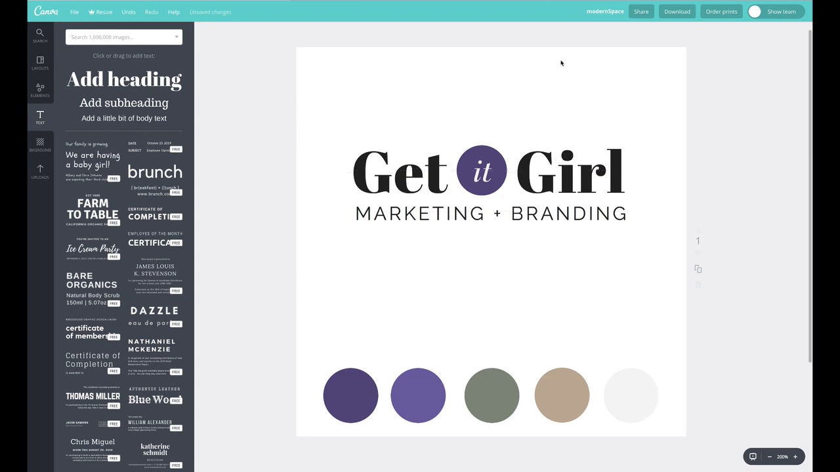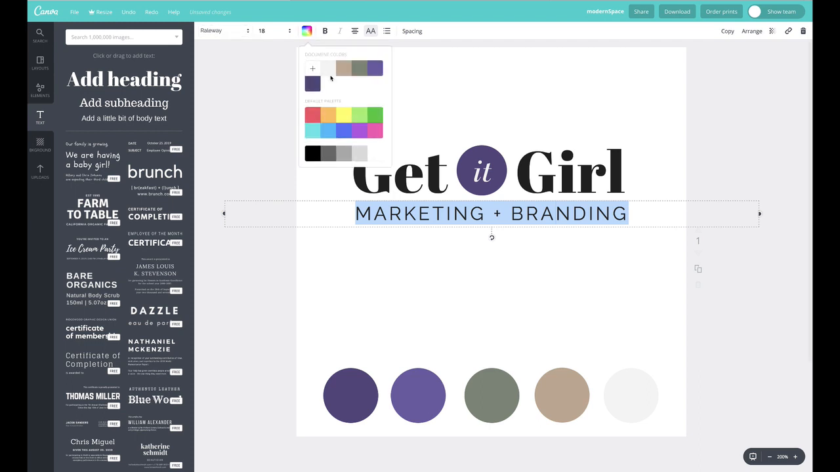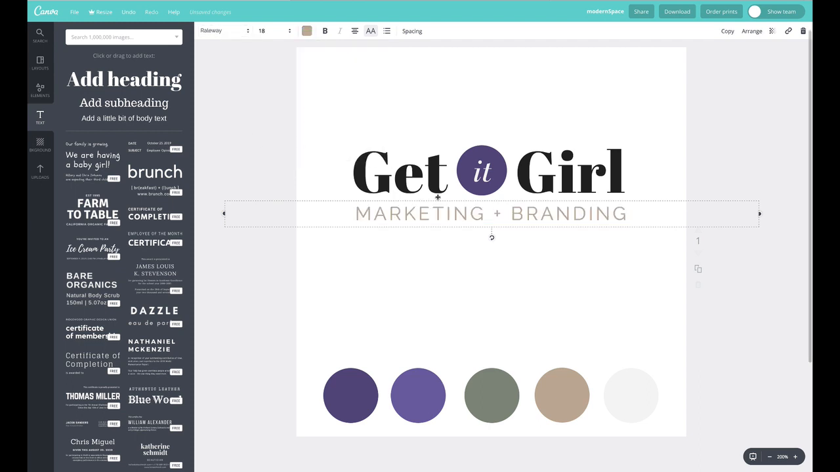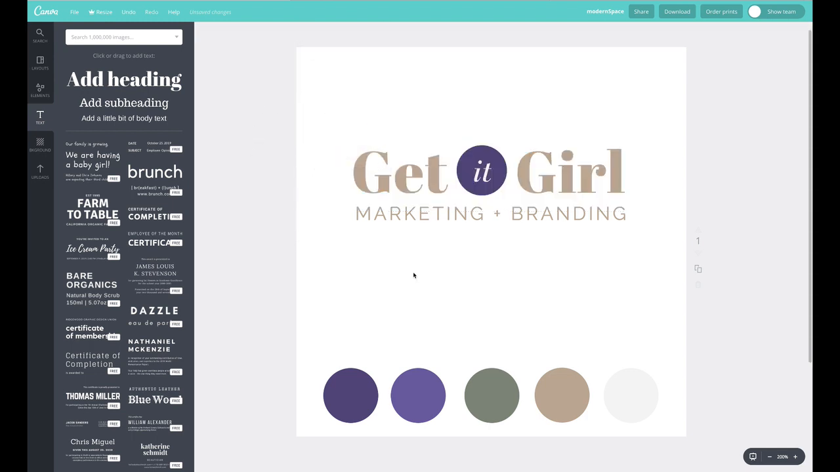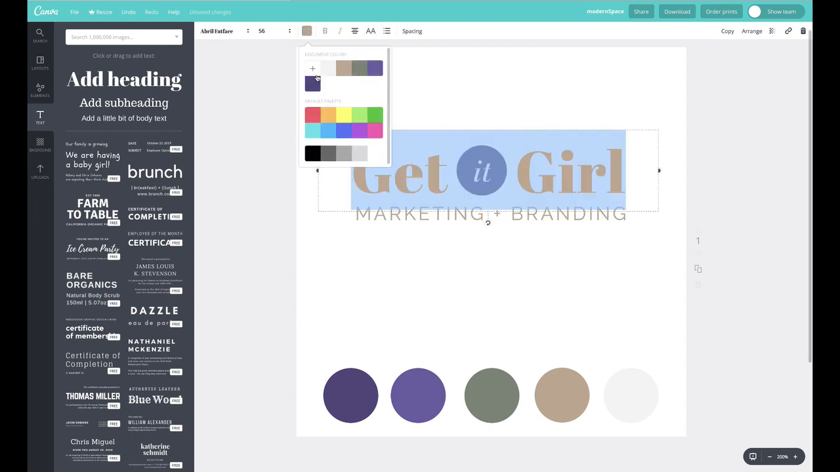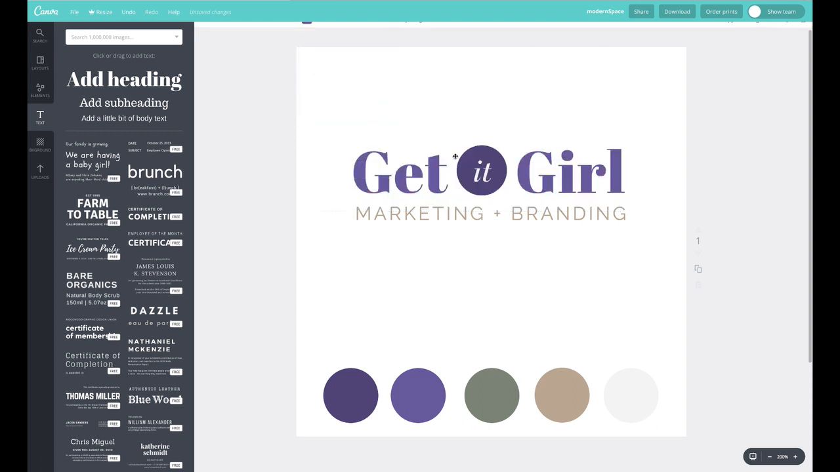Make sure it all is lining up. Let's soften this marketing and branding. Let's do a different color. Let's go to our color palette and start applying some colors that we think will really help soften everything. What could work is I have two different levels of purple, which work really nicely together. One's lighter, one's darker.